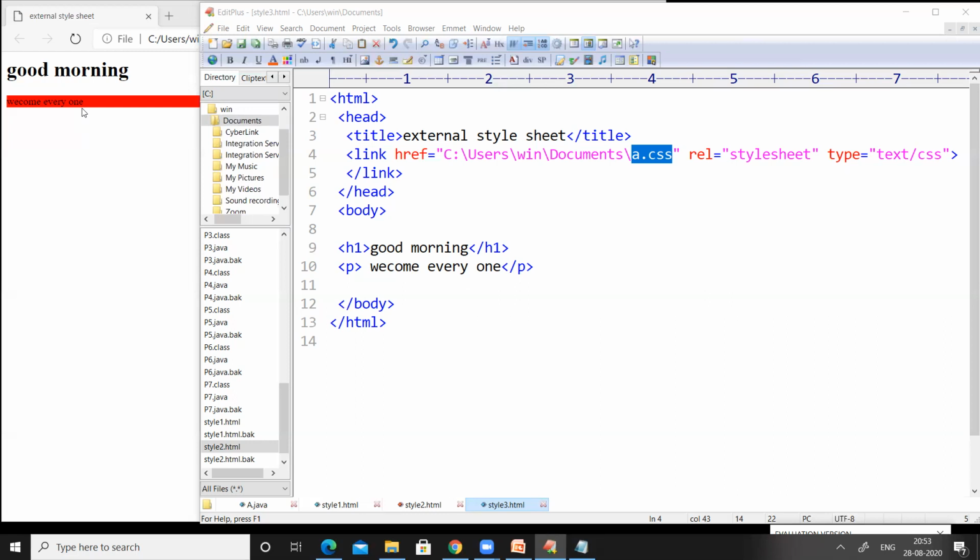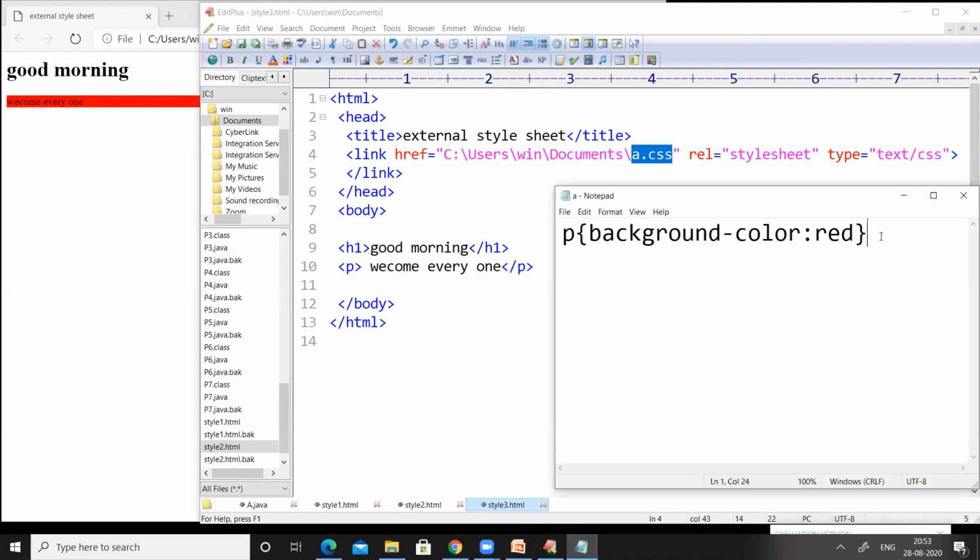So let us add some more styles in the CSS file and let us see whether they will work or not. So here I'm going to apply some style to H1. So initially, if you observe LHS, the color of H1 is black. It is by default. So I want to change the color of H1 to green.